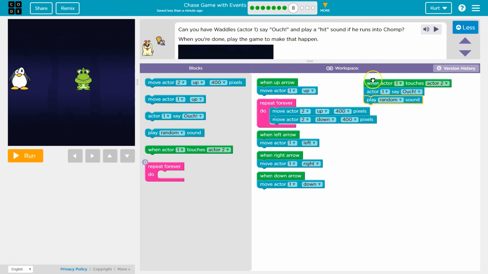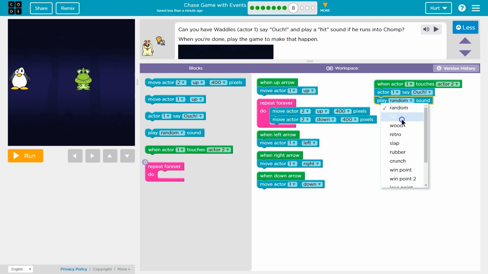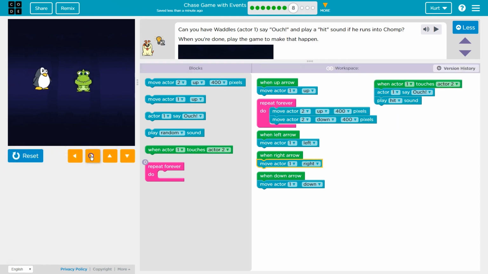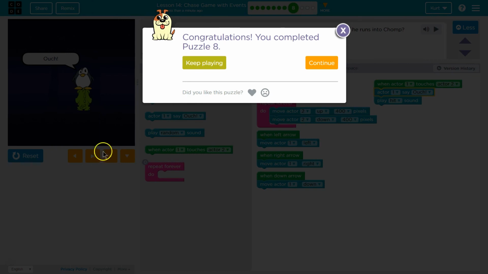So now we can put multiple lines of code underneath each other, and code runs in order. So mine's going to say, ouch, and then play a hit sound. Well, play a random. Oh, there's hit. Let's see. Okay, that all looks good. Run. Okay. Oh, I don't want to hurt Waddles. Ouch! And my sound is off, but the hit sound is playing.